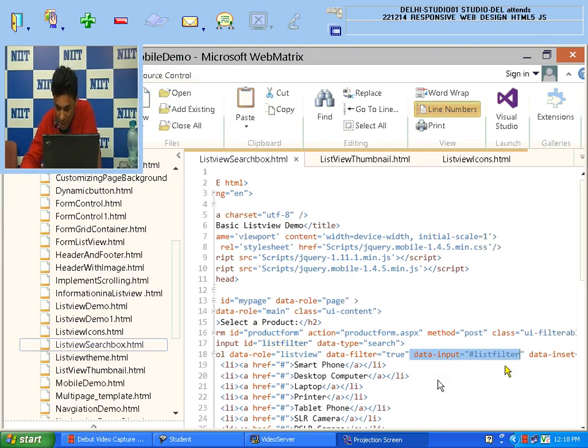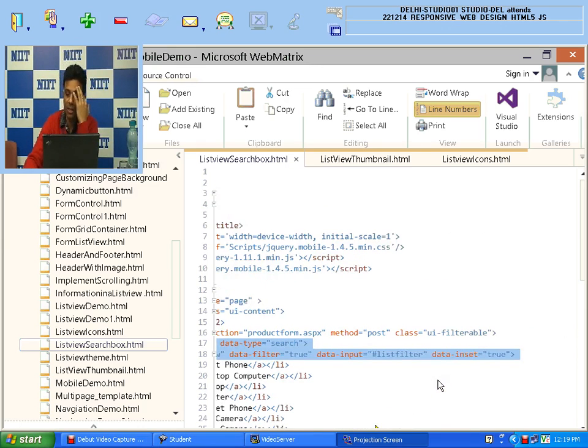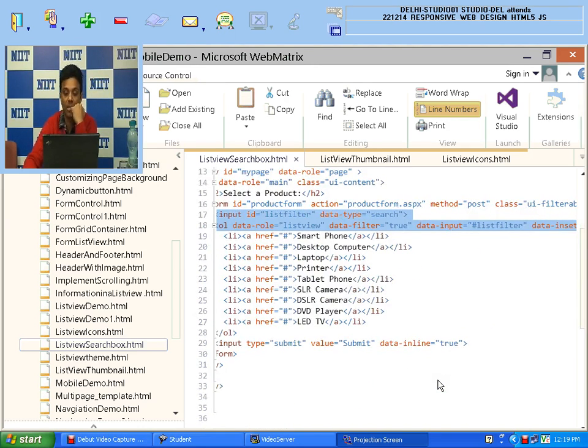So what is a list filter? Actually, this filter is the name of the element which I use for my input box over here. When I use this input, it is a search box, and the search box is linked with this list box, list view, you can say, and the rest is all the same, nothing is new, only this thing.